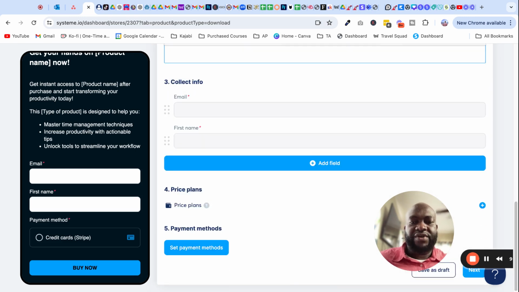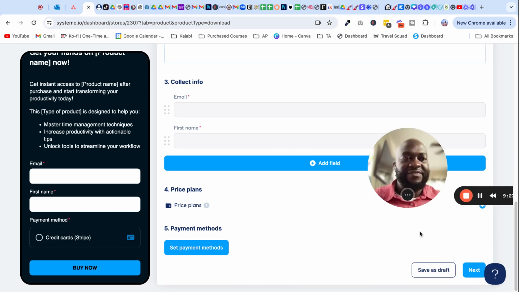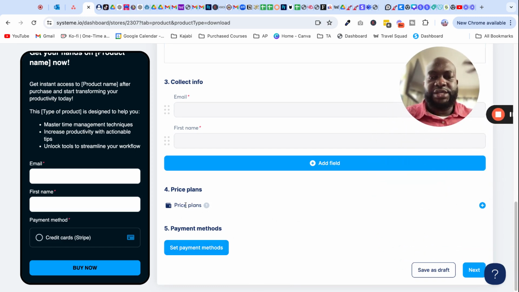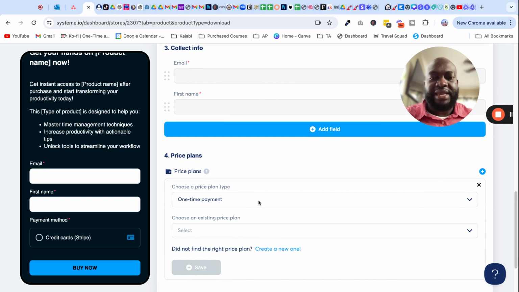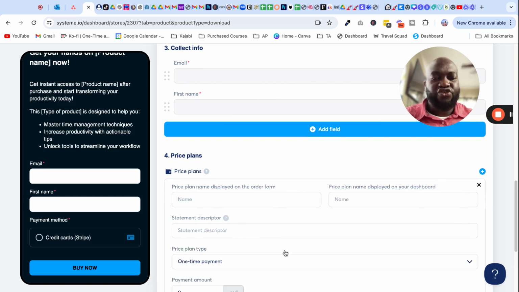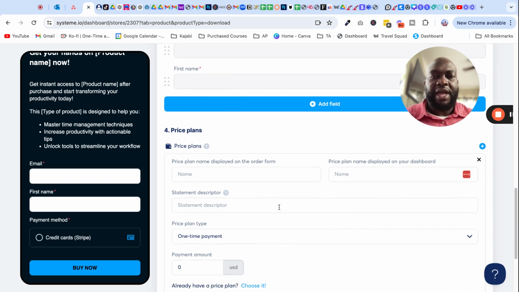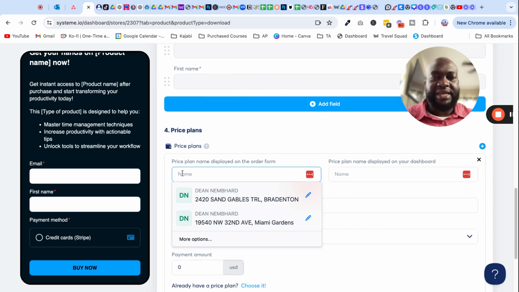Now we're going to go over to price plans right here, because this is where you actually add the price. So if you do not have a price plan set up, you're going to go here to add one, right? And make sure that it is a one-time payment. You're going to go ahead and create new, right? You put the price plan name, whatever the name of your product is. I normally say, do that.